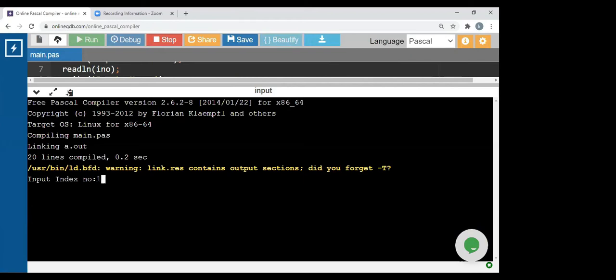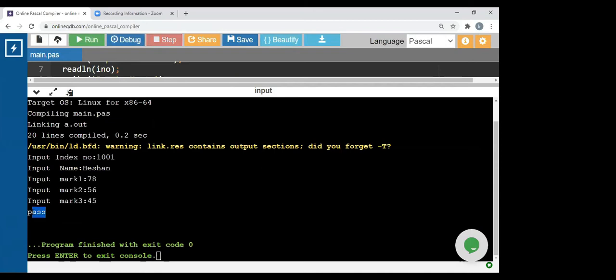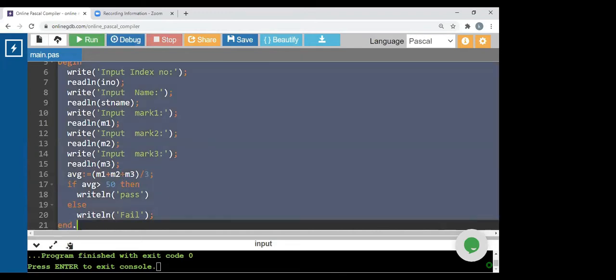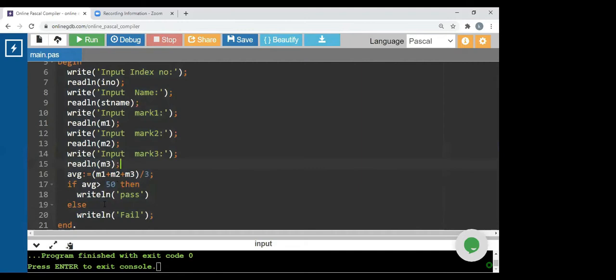Input index number is 1001, and the input name, just some name, Hesham. Mark 1 is 78, mark 56, and another mark is 45. So we get the result as pass here. So that's how we control the selection control structure. Also, I will put that program into the group. So that's how we control the selections.